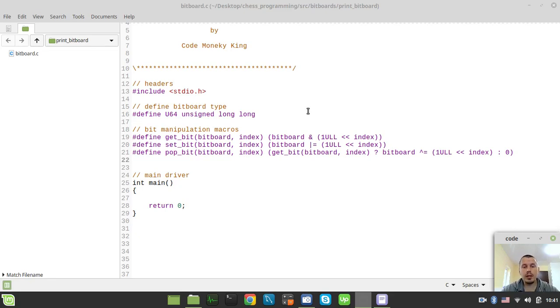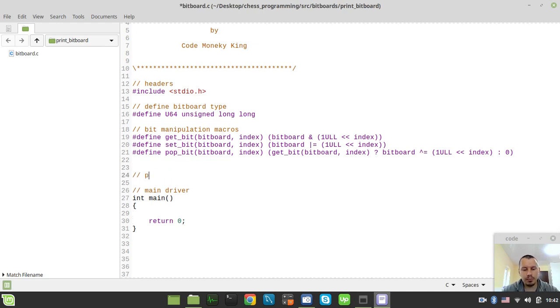Again here. In this video we're going to be printing bitboards to the console in a human readable way. So last video we ended up with defining three absolute essential macros allowing us to get bits, set bits and pop bits from a given bitboard at the given index. And also we've defined the U64 variable type that would be automatically replaced with the unsigned long long by the C preprocessor. So let's actually start with the definition of our print bitboard function here.